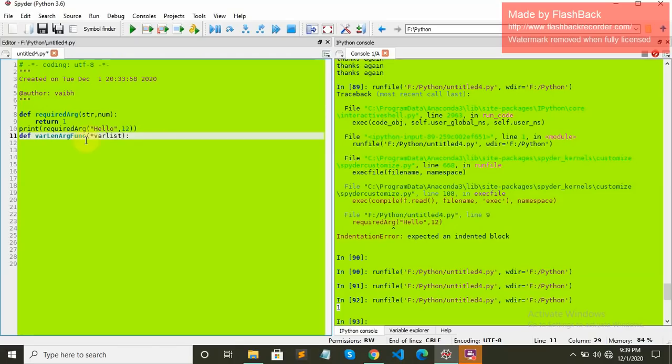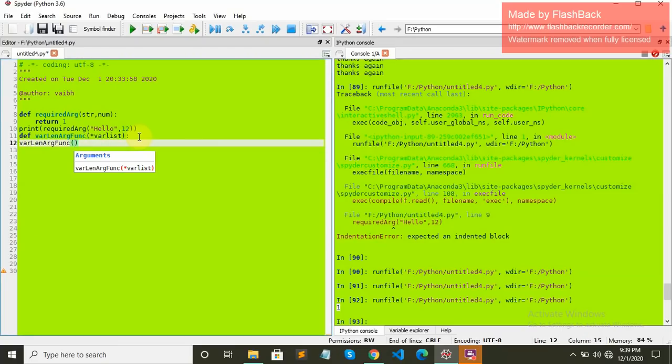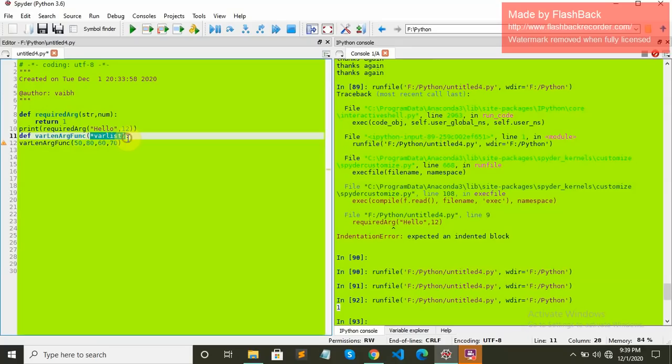We'll put a star over here, and then it will iterate through that list and then print the values. So to call this kind of function, you need to pass the values like this: var len func, and then you should pass your list like 50, 60, 60, 70, let's make it 80, something like this. You need to pass the var list something like this to get your output.